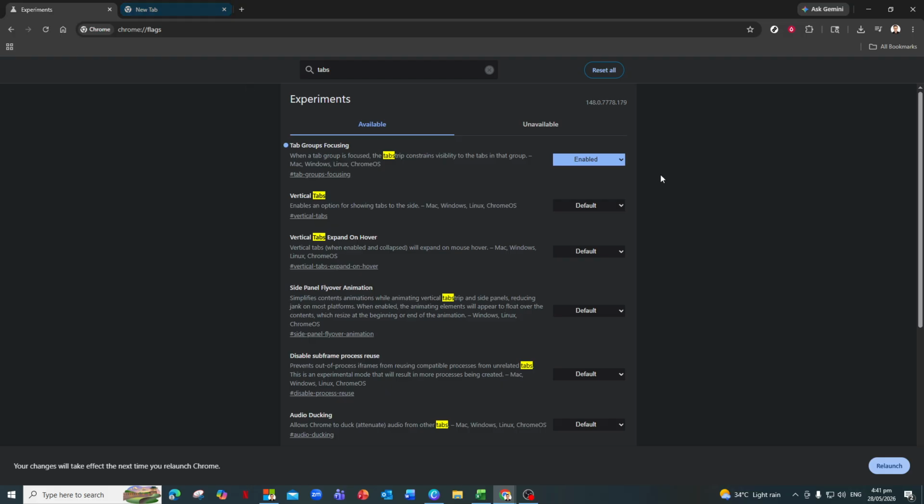If you ever want to turn this feature off, just go back to chrome://flags, search for tab scrolling, and set it back to default or disabled, then relaunch the browser. That's all you need to do to enable and use tab scrolling in Google Chrome.